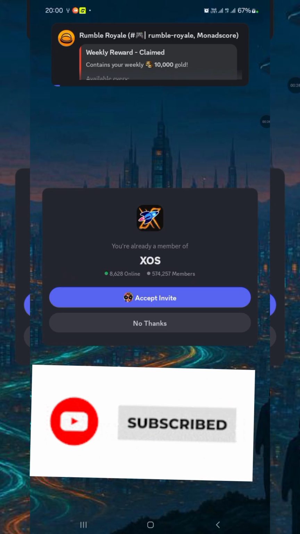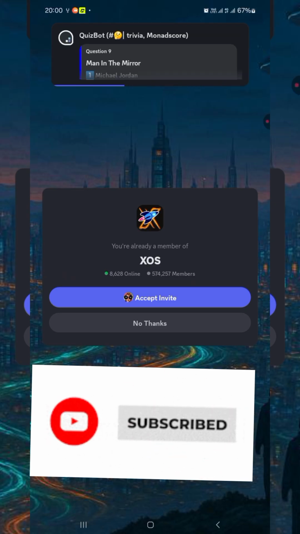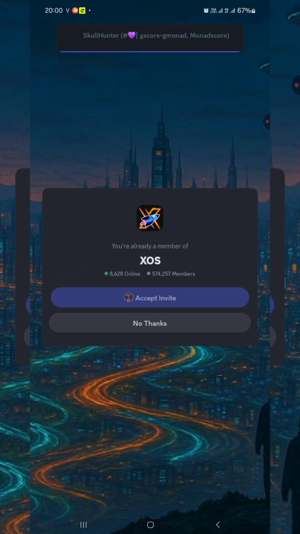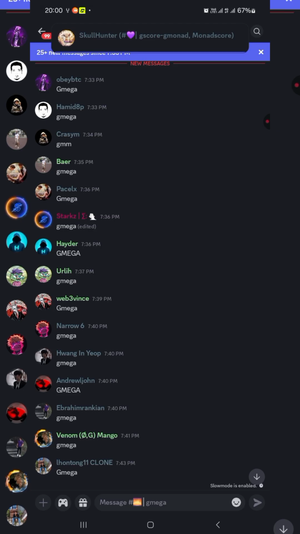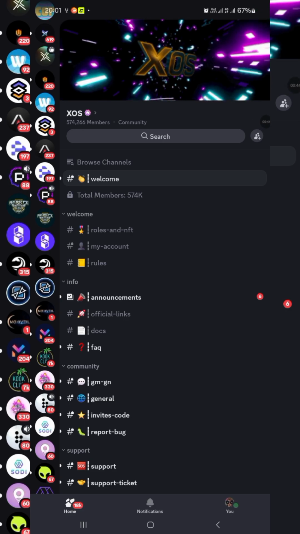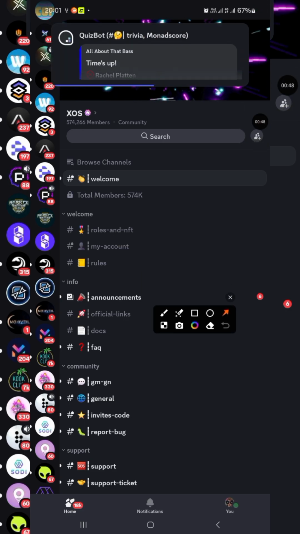So this is the OS Discord address. Click on accept invite. It's going to take some time because I've already joined this one. This is mega, but hold on, it's going to display the OS address, the main group, for you to access it.